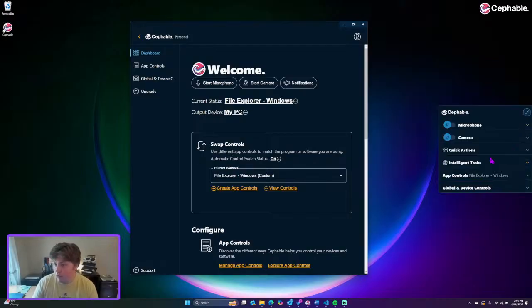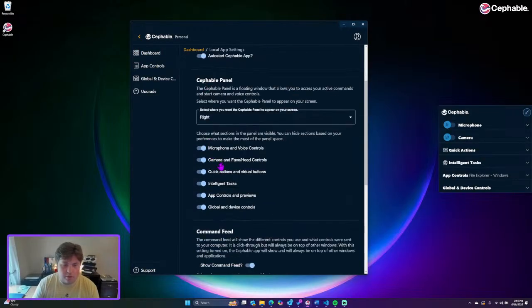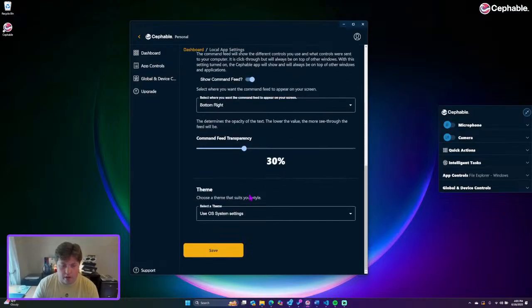Now, a couple things, because there's even more stuff going on in the panel, we introduced some quick settings that makes it easier to customize. So let's say, for example, you're not using camera controls, or maybe you don't need to see the list of global and device controls because you have them memorized now, or maybe you don't need to see the app controls. There's an easy new setting in general app settings where you can customize those things. So for example, I'll turn off the camera controls and global device controls, and I'll go ahead and save that.